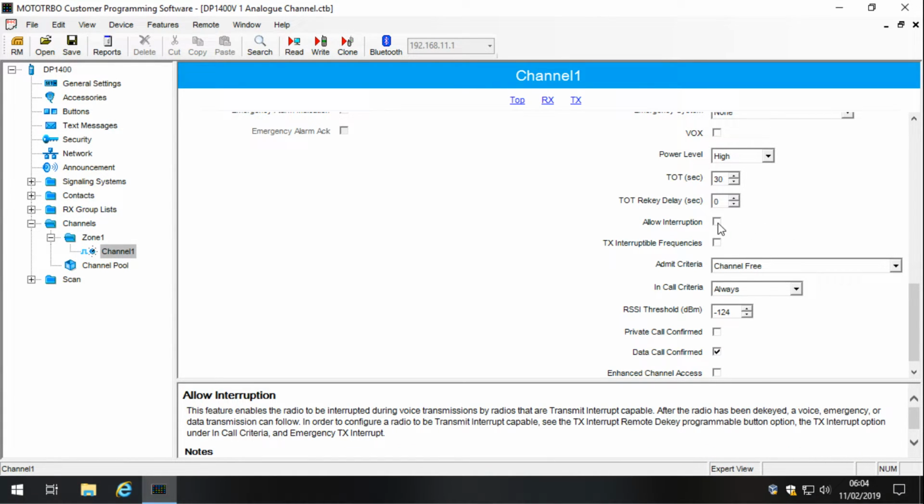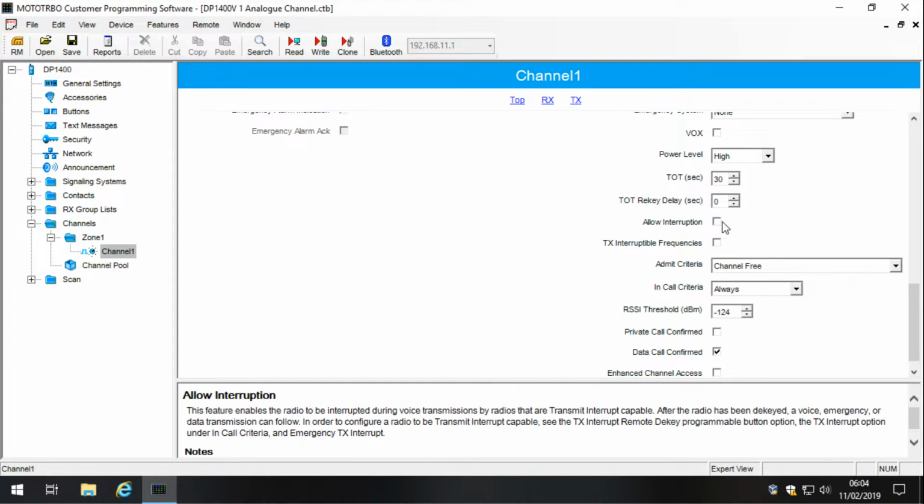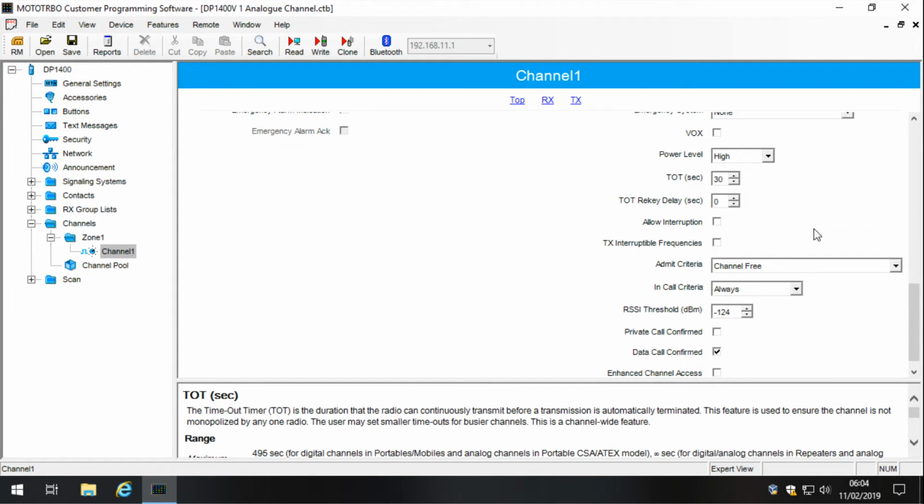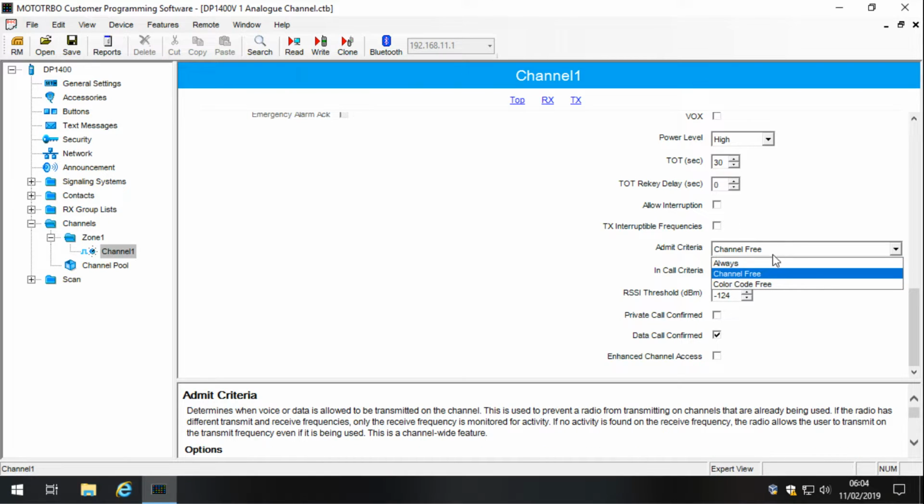This is an interesting one. This will allow transmit interrupt, but leave it off for this. I'll do a video on transmit interrupt on a completely separate video. You probably remember that we had this exact comment with admit criteria on the analog side.